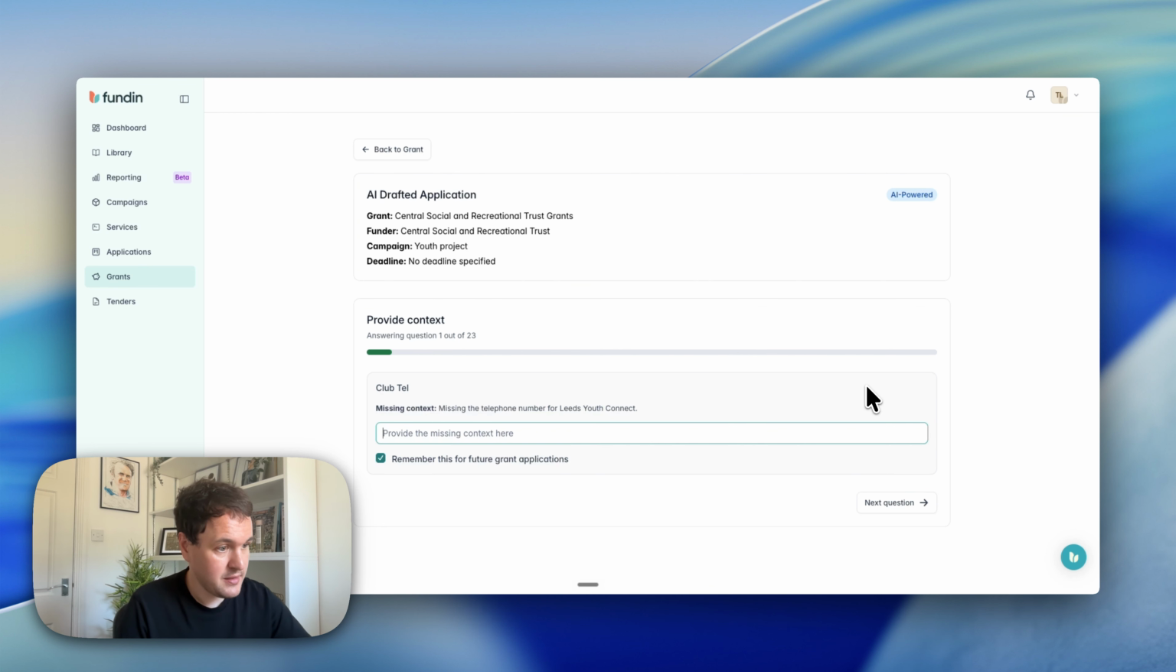So in this example here, there's a few questions which we've not got the information for. You don't have to add every question in. You can skip a question just by leaving it blank. If you do want to add that context, you can click remember this for future applications, so that when you're asked that question again in the future, it'll remember it, so you don't have to keep putting in the same information over and over again.